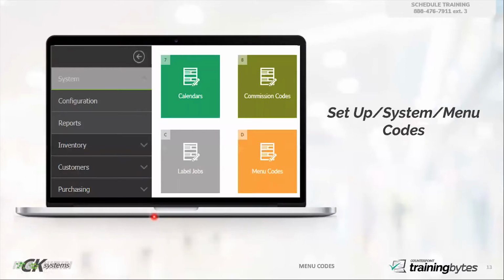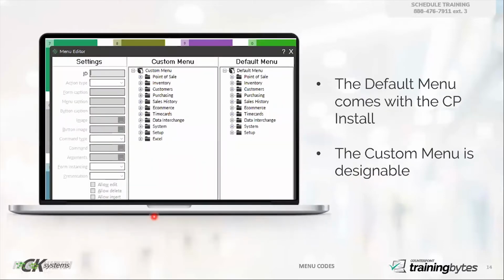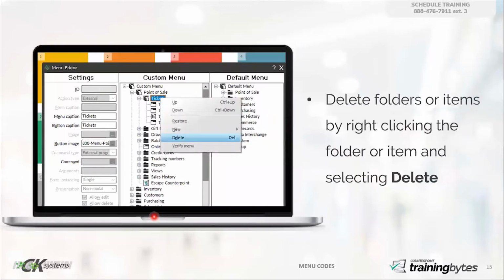In Setup, System, Menu Codes, when you call up one of your menu codes, you see a screen that typically looks like this. So the right-hand side has the default menu. These are the buttons that came with your Counterpoint install. And the custom menu is what you can design. If you need to remove folders or items from the custom menu, it's easy. You can right-click and click on delete, or you can press delete on your keyboard after highlighting the folder or the menu.